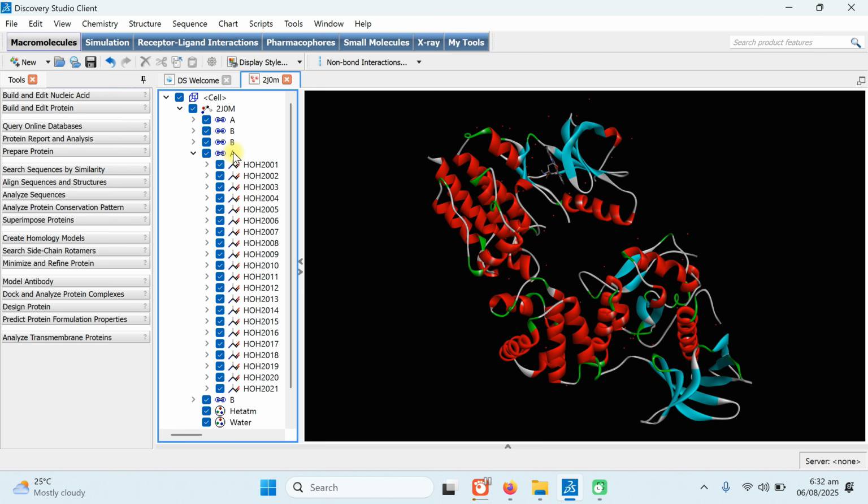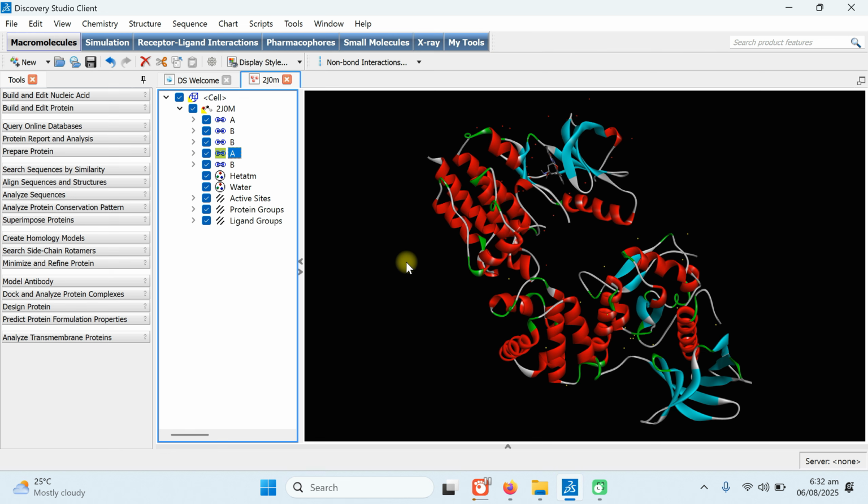If you select this one, all the water molecules in this region are selected. Then these are basically water molecules of the chain B. We don't need water molecules. When you have performed ligand protein docking, these are already water free. But I have downloaded the protein structure from the database, so it contains water. We need to remove these water molecules.